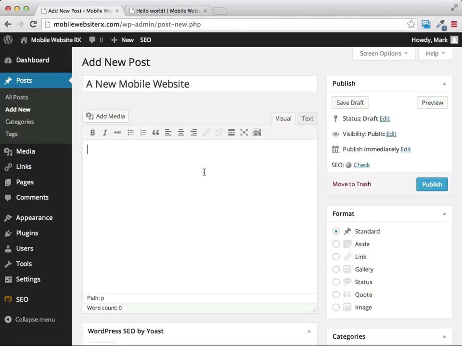And right in here, this is where you can add your message. You can see it's a visual text editor. It's very easy to use. And we can write in our content.